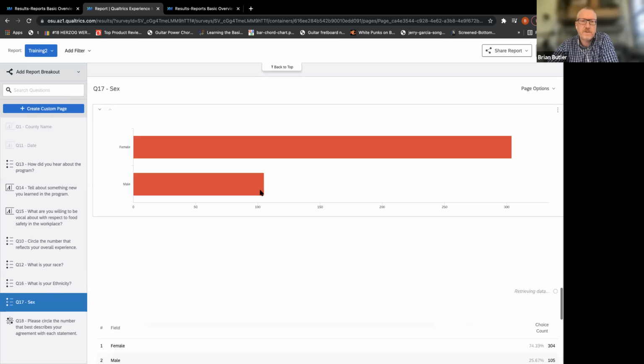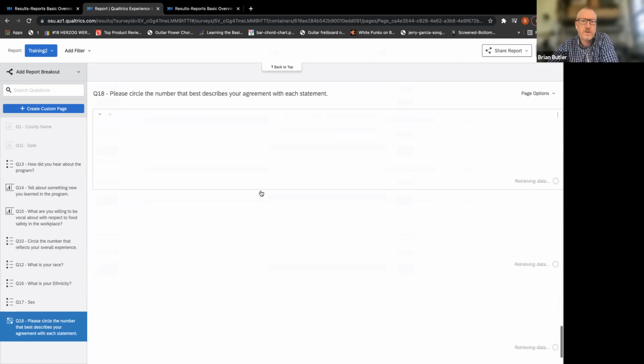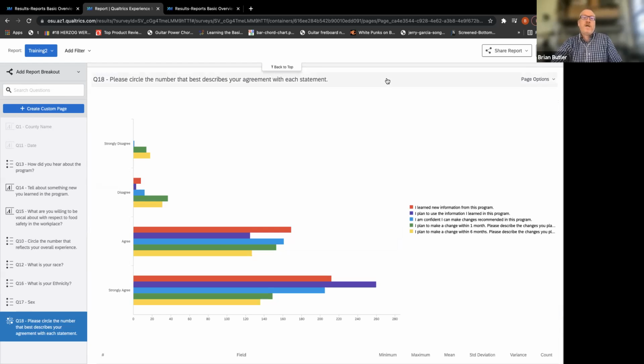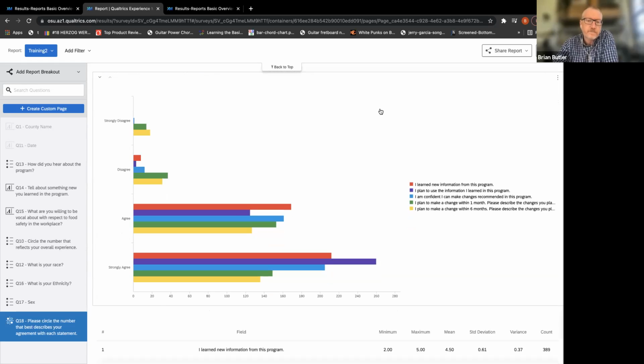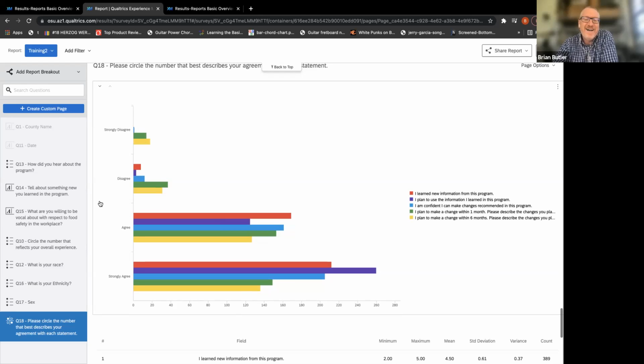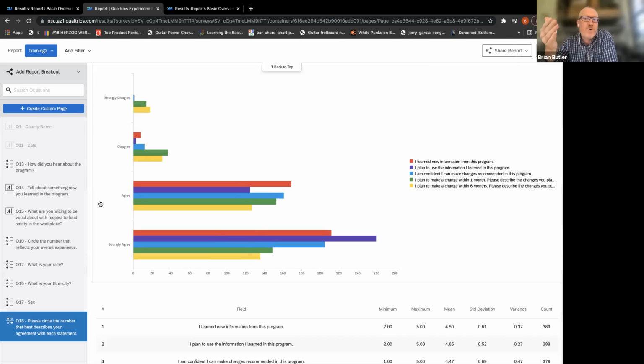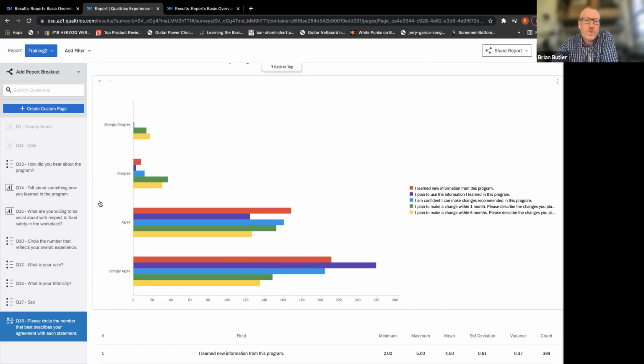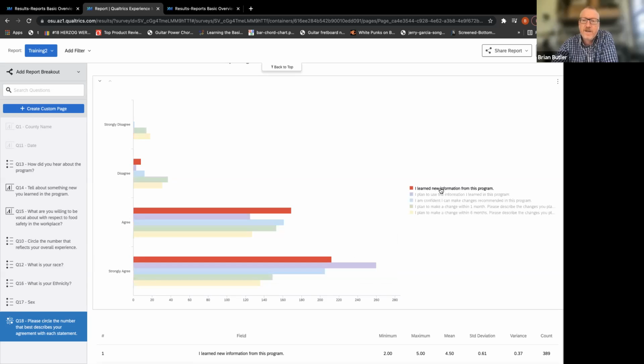All right, the last questions, we obviously have a sex question and these agreement scales. So here's what they look like. They're pretty nice, but it's a lot of information, right? So this is a strange way to organize this, let's say. Sometimes the default, depending on how you create your questions in Qualtrics, the default charts can be a little bit counterintuitive, right? So this is organized by the agreement scale. And then the question is given a color, right?